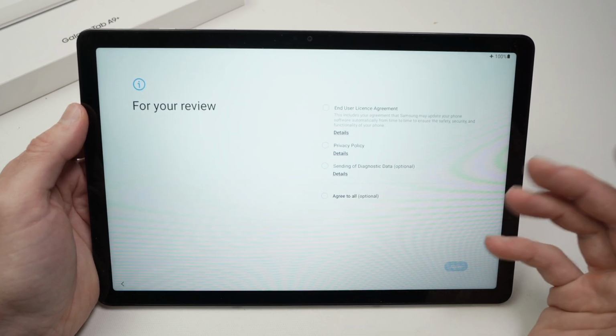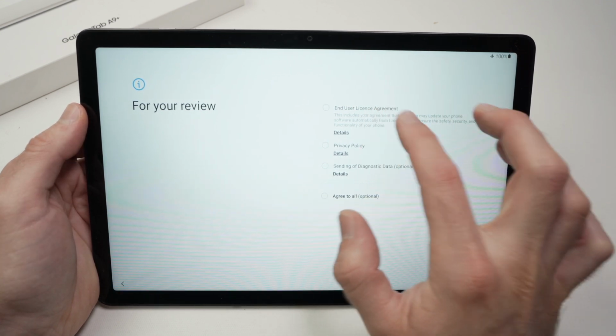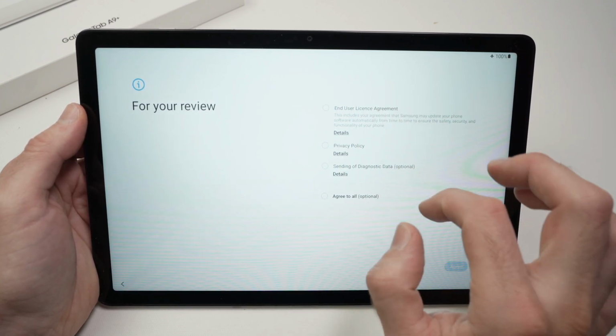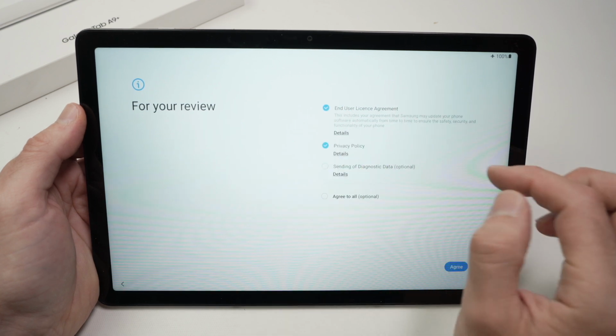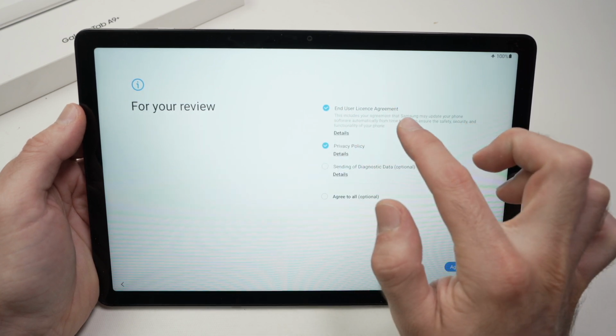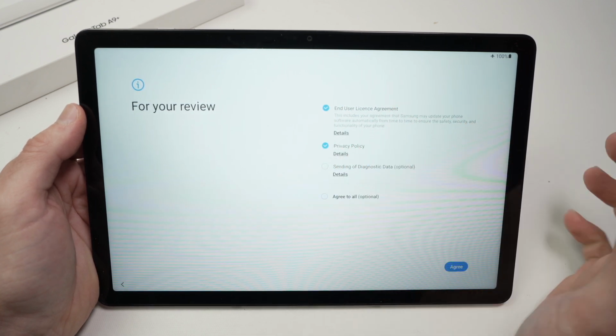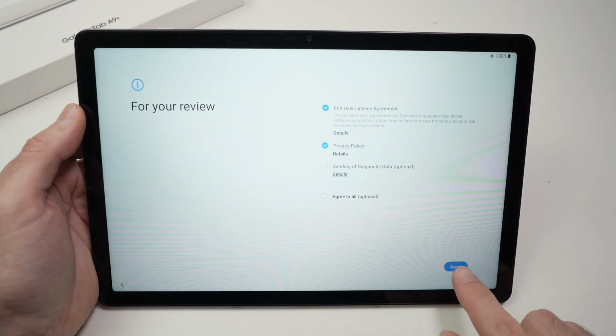Then you have a few things to check. You're not obligated to accept every single one of these things. The only two things you need to check are end user license agreement and privacy policy. Once you check them, press agree.